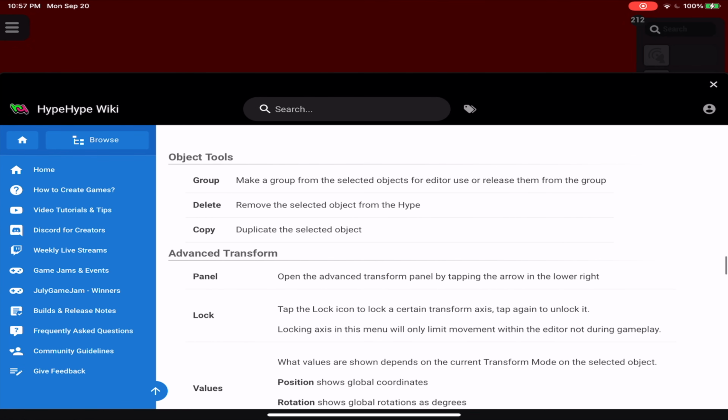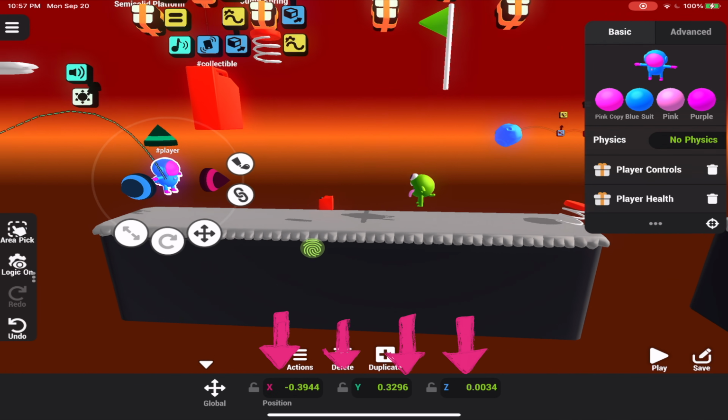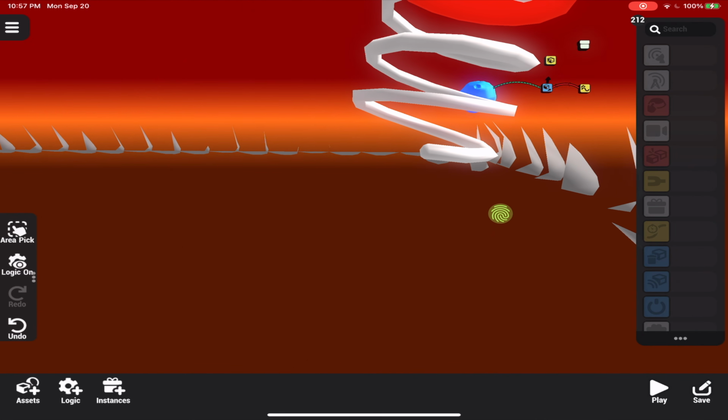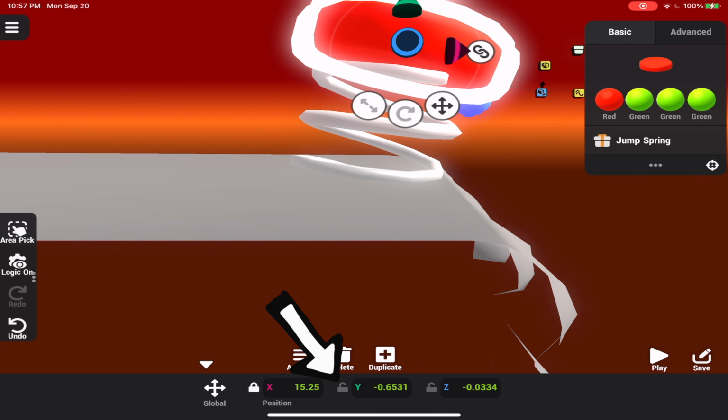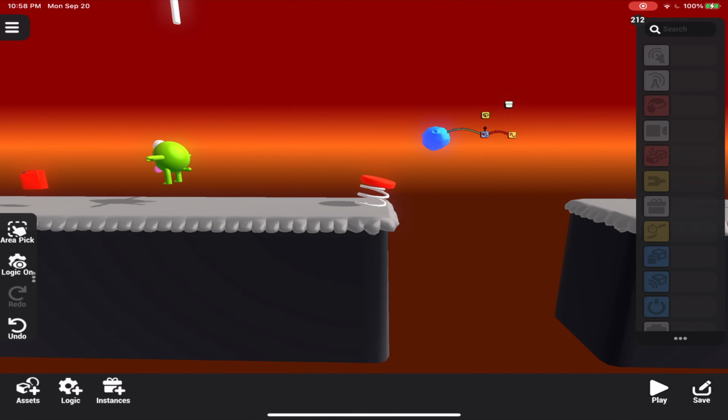Advanced transform. This is cool. The advanced transform is down here. I didn't even notice this. They have lock buttons on here. We can go here, zoom in, select that object, and we can actually lock it into place. I did not know about that. You grab it and you try to move the object, it stays in place.